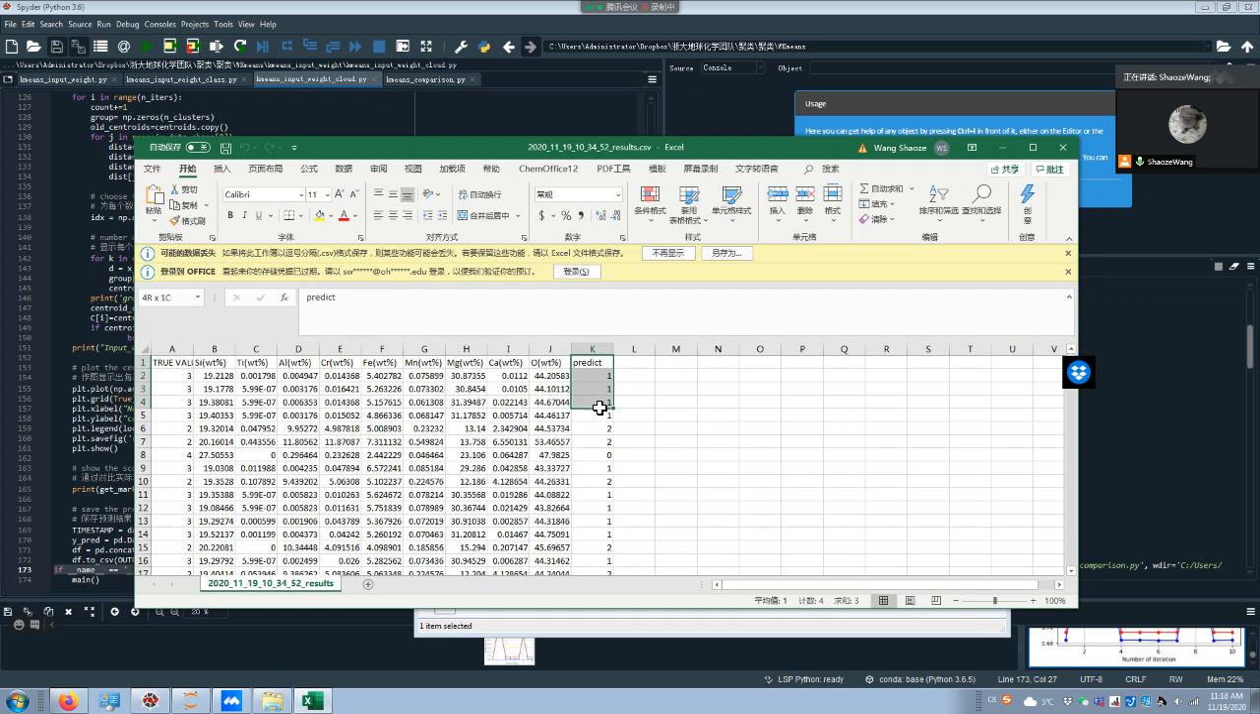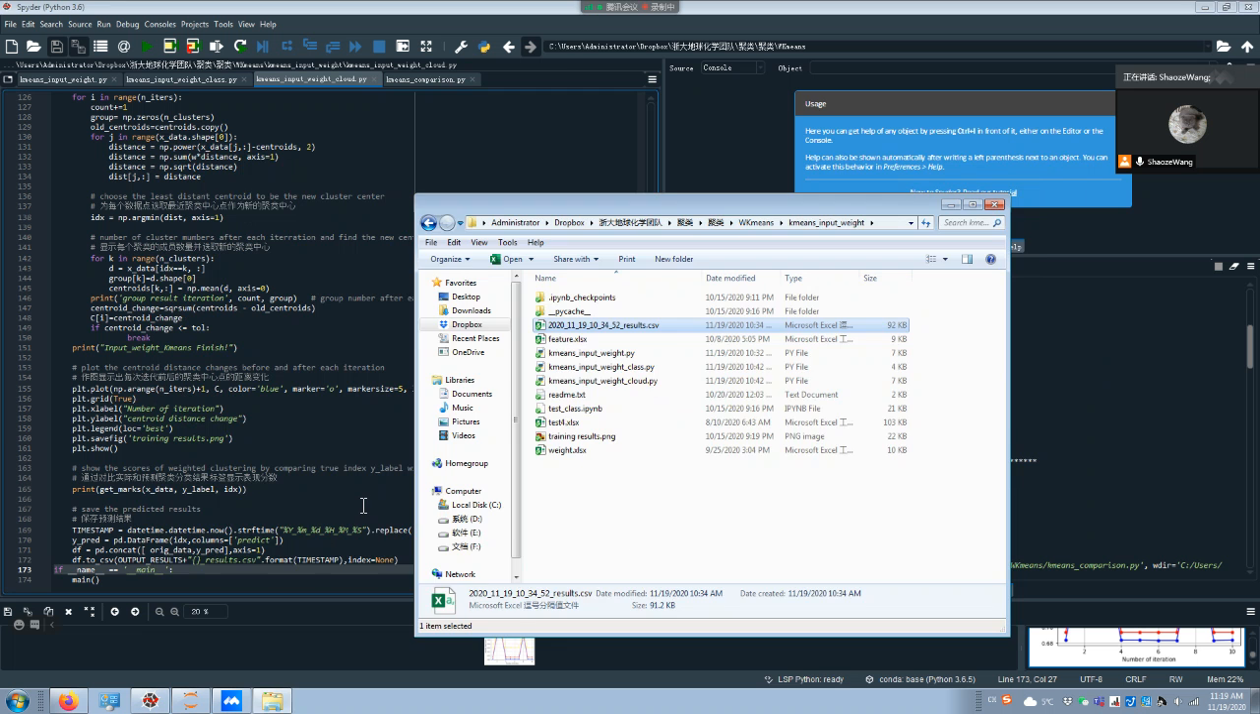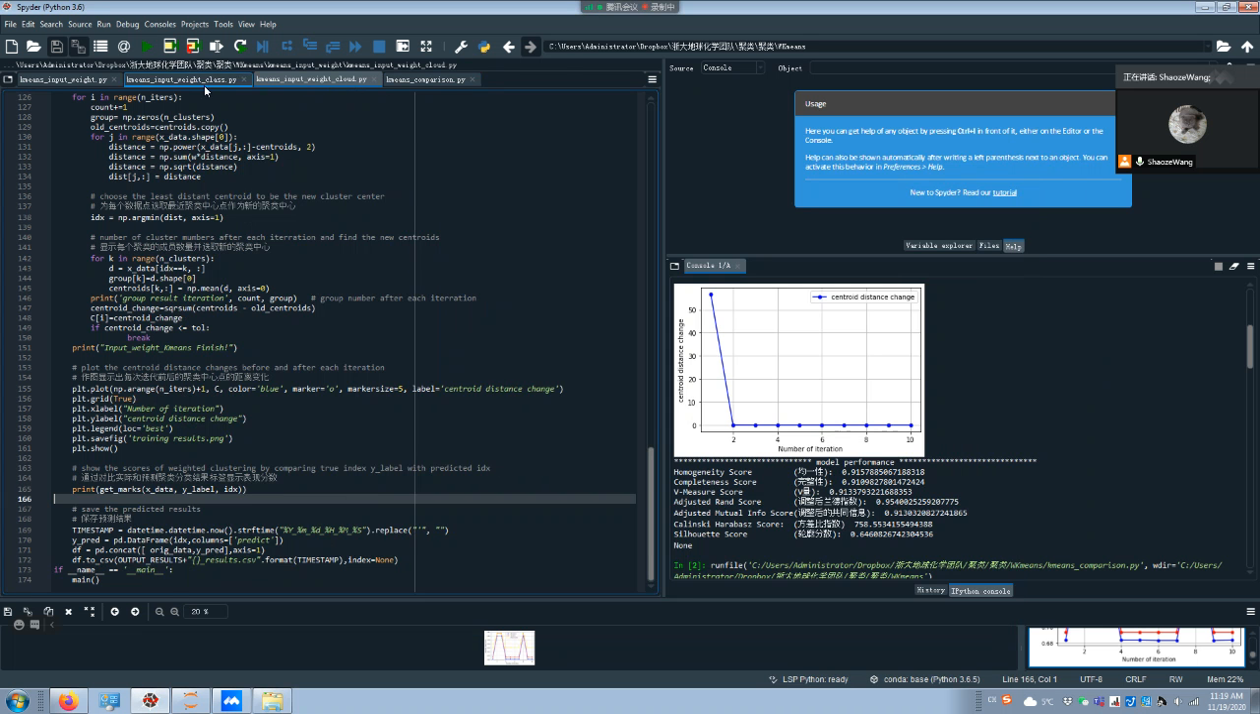So for example, for the first four, the prediction is they give the same group index. It's not the same as the true value there, but we can change the values of the group result. It doesn't matter. So these two are the same. This one roughly okay. So that is the final Excel file we output from this k-means input weight cloud or k-means input weight.